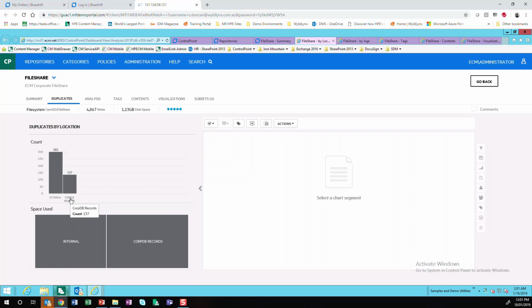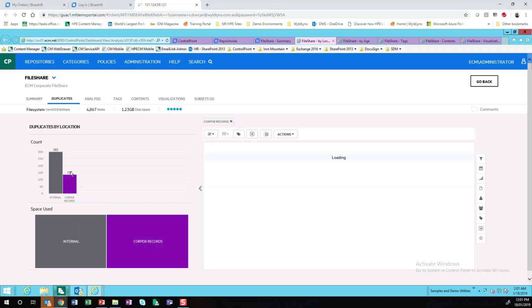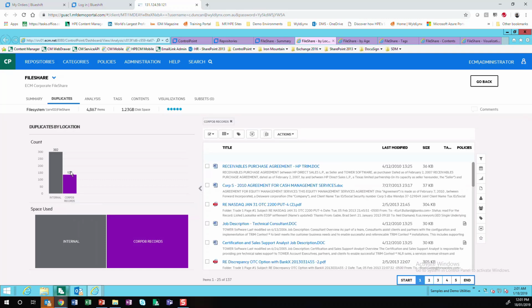If it's in Content Manager, then I want to know about it. So what this is saying here is there's 137 files that are also sitting in our Content Manager that are also sitting somewhere out in the shared drive that we're looking at. So again, really quick analysis, really good for return on investment. Why do I need these files if they're already managed corporately sitting in our EDRMS?